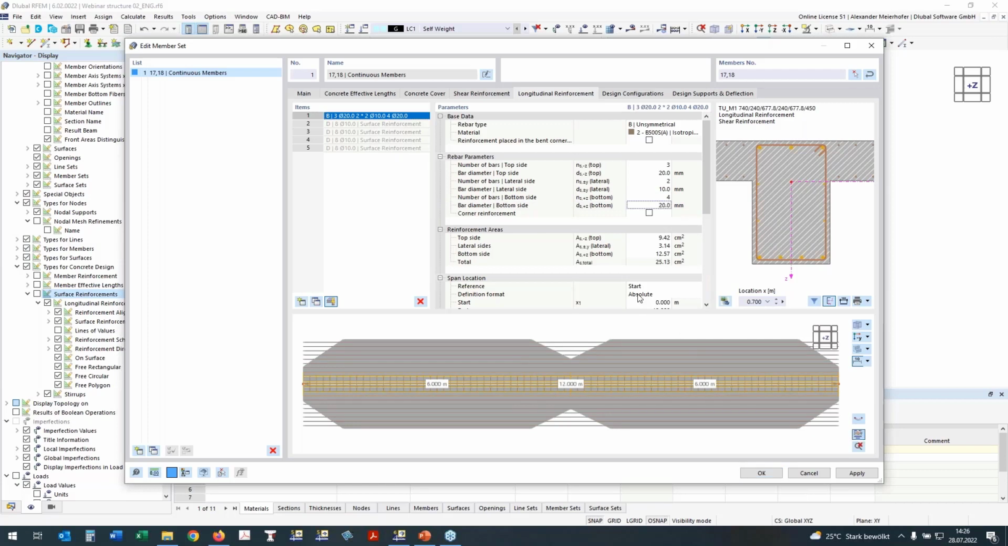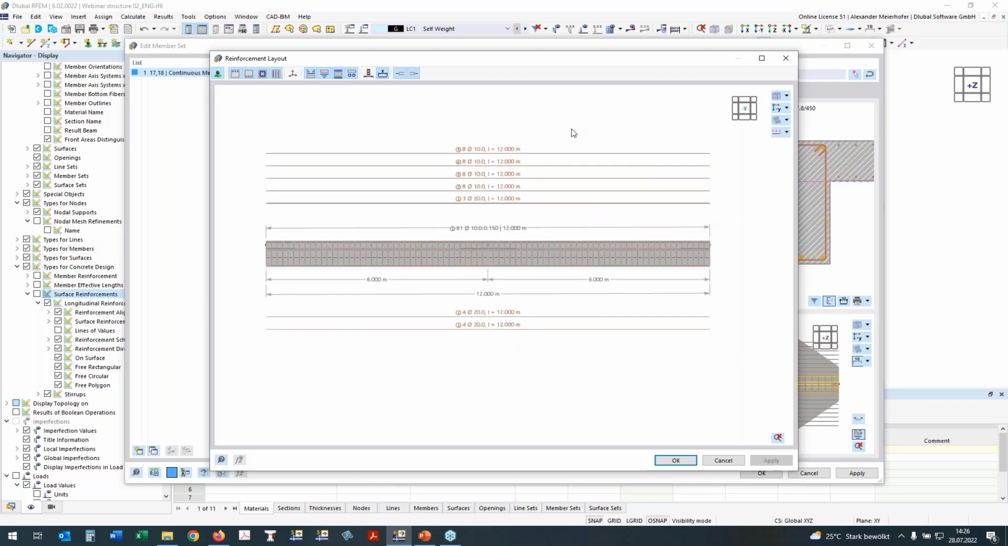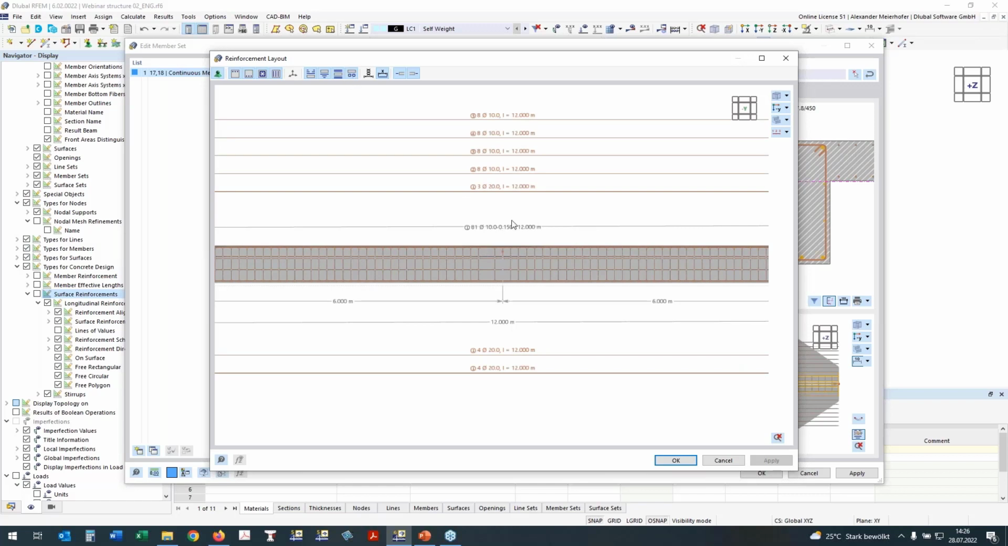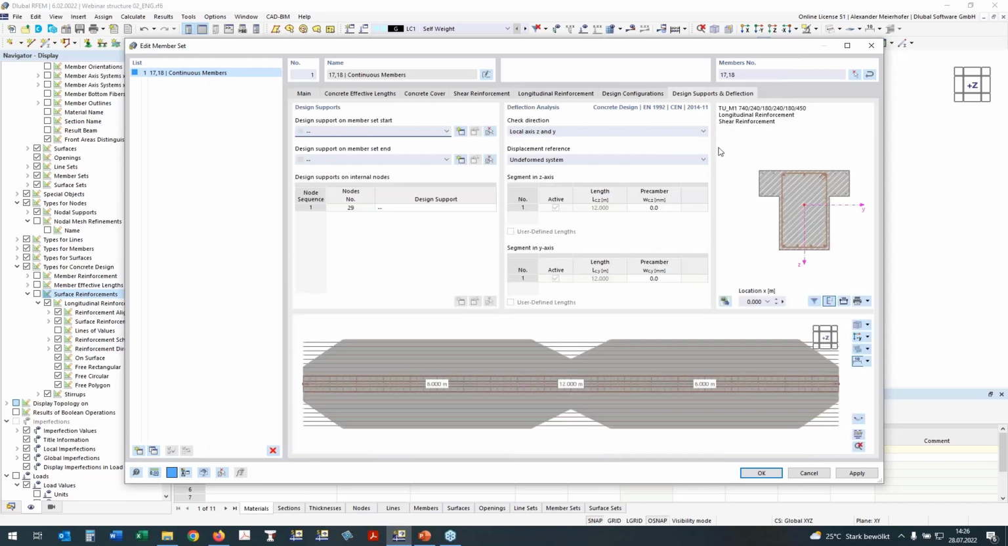Here is also the 3D graphic of the reinforcement, which can be used for control of the inputs. Here we see a small reinforcement drawing, also the used shear reinforcement, which can be activated or deactivated. It's nice for control and for printing. Okay, I can close it. Design configuration is the same as for surfaces in all parts. And now is one important tab. We have to define now the deflection properties or conditions.